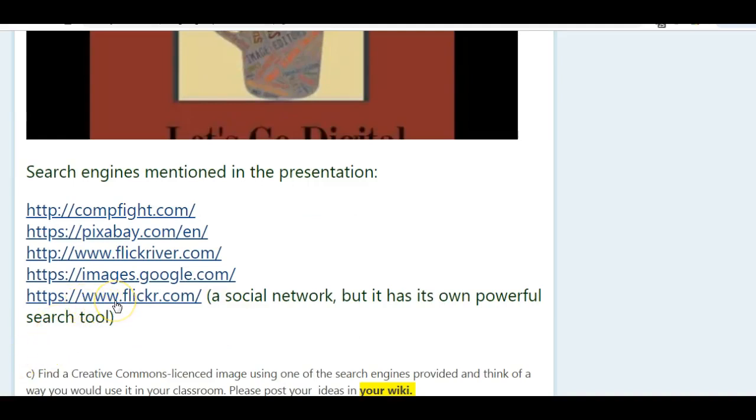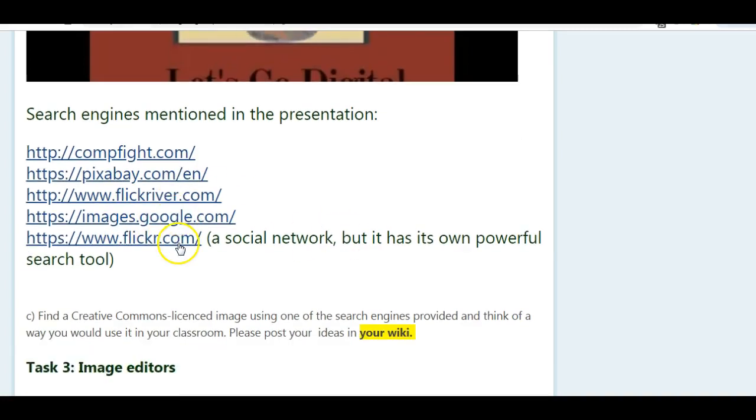I say Flickr itself because Flickr is an amazing platform for photographers. So your task here is to find a Creative Commons licensed image using one of the search engines provided, and think of a way you would use it in your classroom. And then please post your ideas in your wiki.